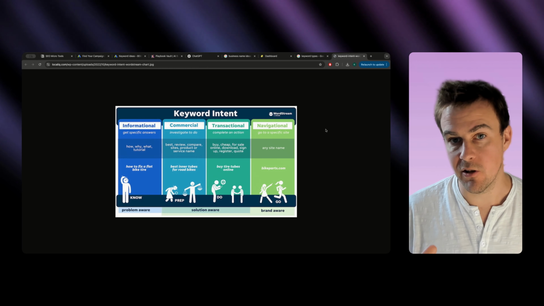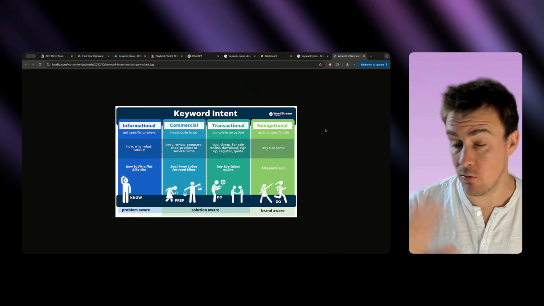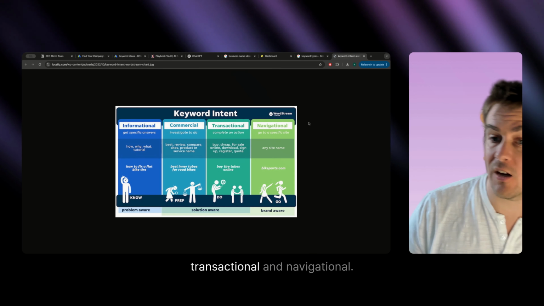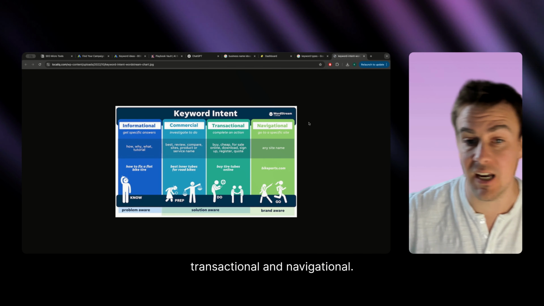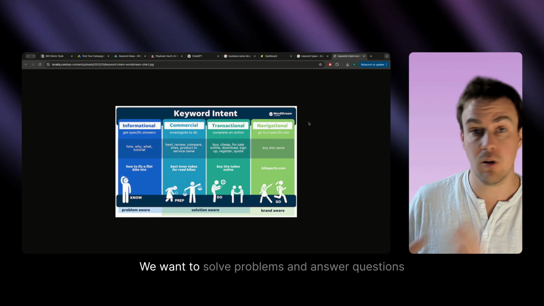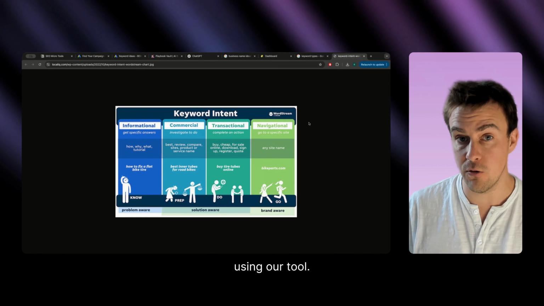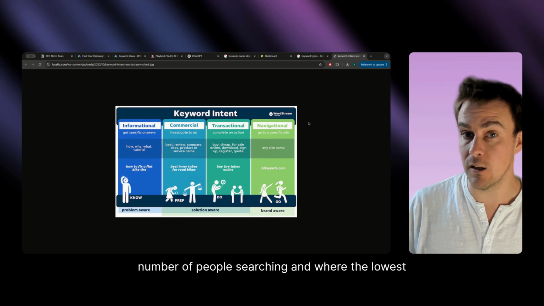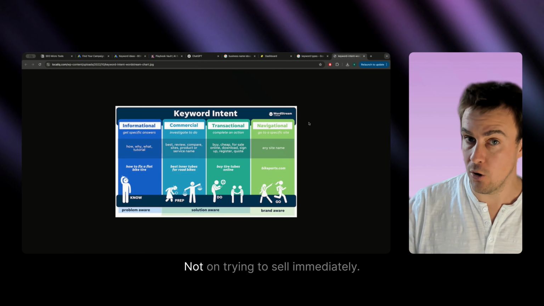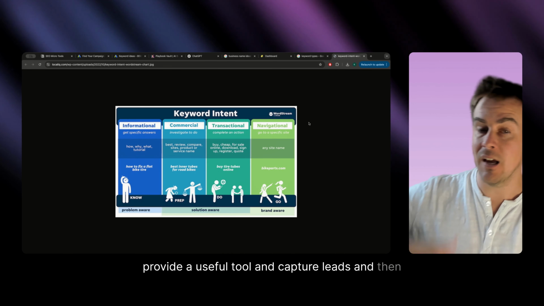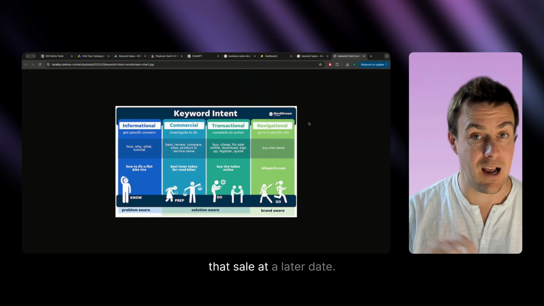One way that you're going to narrow down your keywords is by looking at the intent. So not all keywords are built the same. There are 4 basic types of intent: informational, commercial, transactional, and navigational. Now, a lot of people, when they're advertising on Google, will aim for commercial and transactional. They're trying to sell products. What we want to do is aim at informational. We want to solve problems and answer questions using our tool. Generally, this is where the largest volume is, the most number of people searching, and where the lowest competition is. So that's where we're going to focus, not on trying to sell immediately. We just want to provide information, provide a useful tool, and capture leads, and then take them through a sales funnel in order to make that sale at a later date.